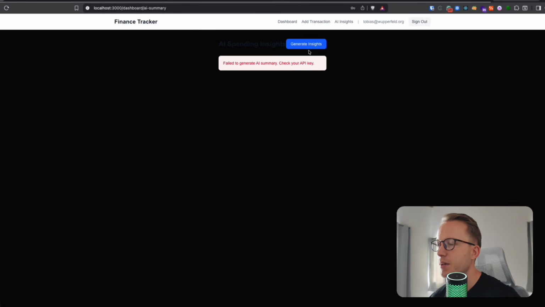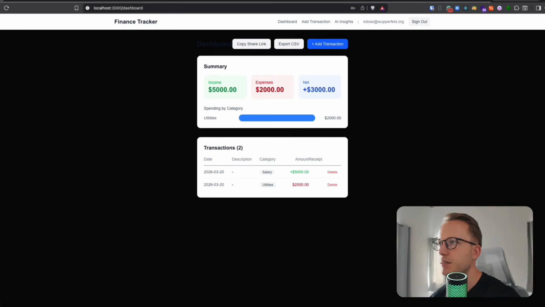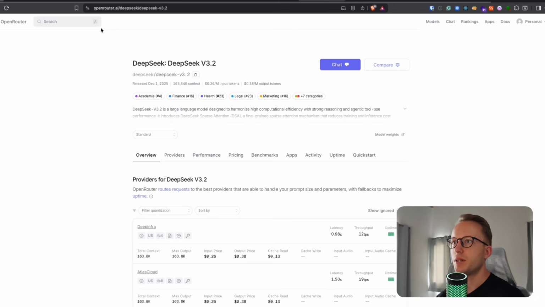It would generate some insights. Let's set up this AI insight stuff quickly. I want to use Open Router, and I go to openrouter.ai.